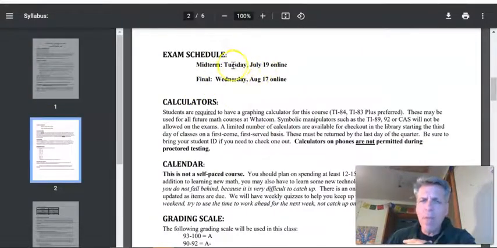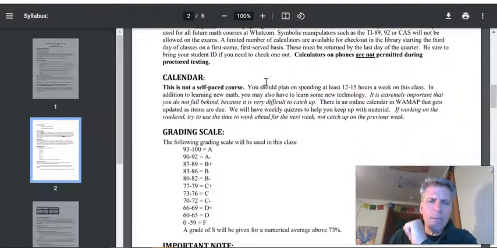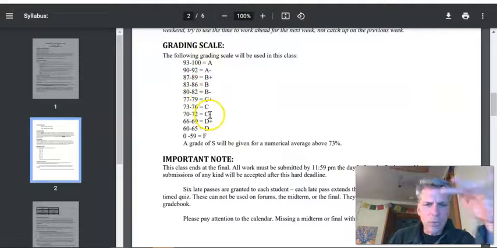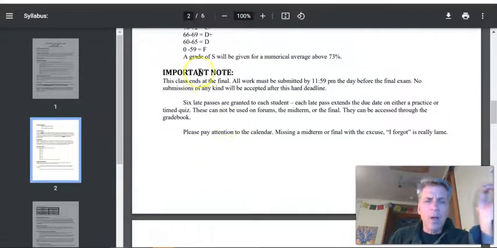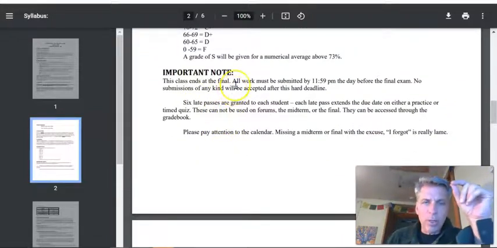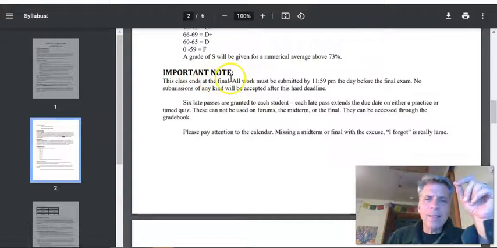Here are the dates for them: Tuesday, July 19th, and Wednesday, August 17th, and they will both be online. I'll talk about those again in a minute. Then there's how numbers turn into letters for grades. A couple of things I want to point out for sure: the class ends at the final. The final is final for this course.